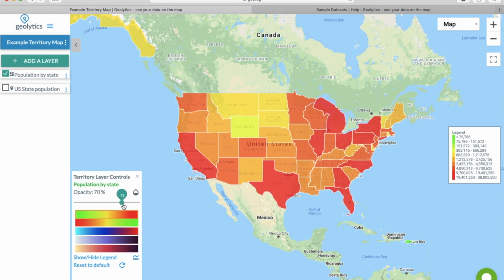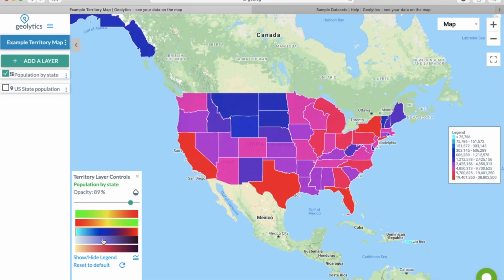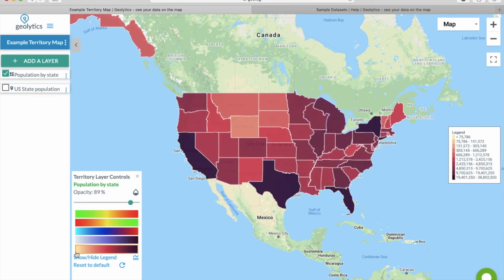Adjust the opacity. Try out different heat map color options. You can see the change is quite instant. I'm going to stick to this one.